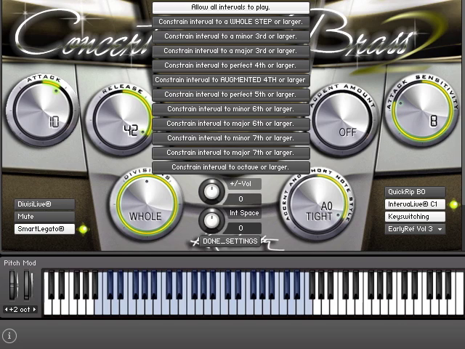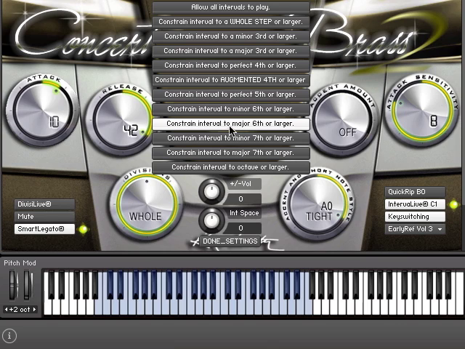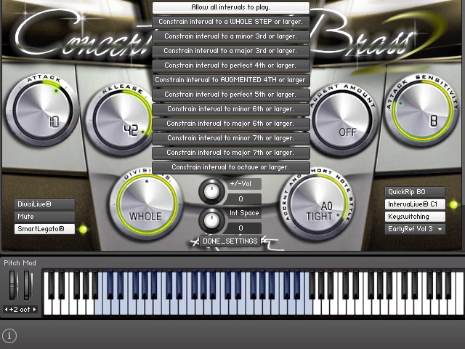In this case, you would choose to constrain IntervaLive to one of the larger intervals, such as a major sixth or larger. In this example, we'll choose a major sixth. This means that IntervaLive will only be heard when you play a major sixth or larger. Also, you may have noticed that a small green LED lights whenever IntervaLive is invoked. And like almost every feature in TVEC 3, you can automate each of these switches.